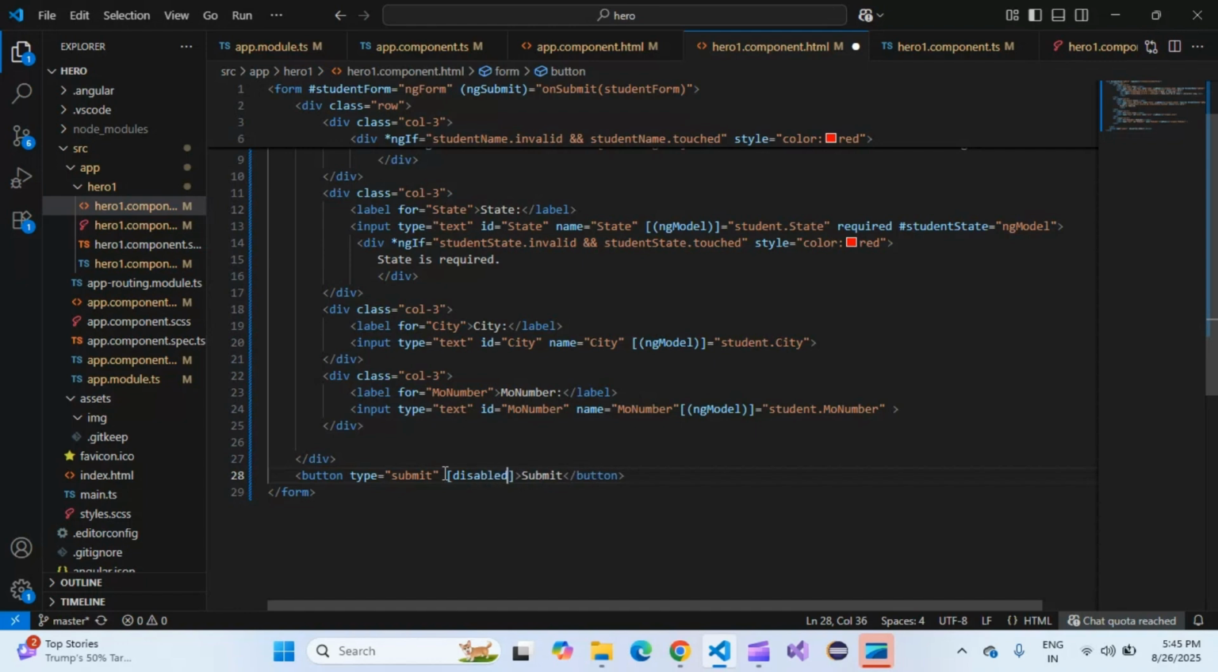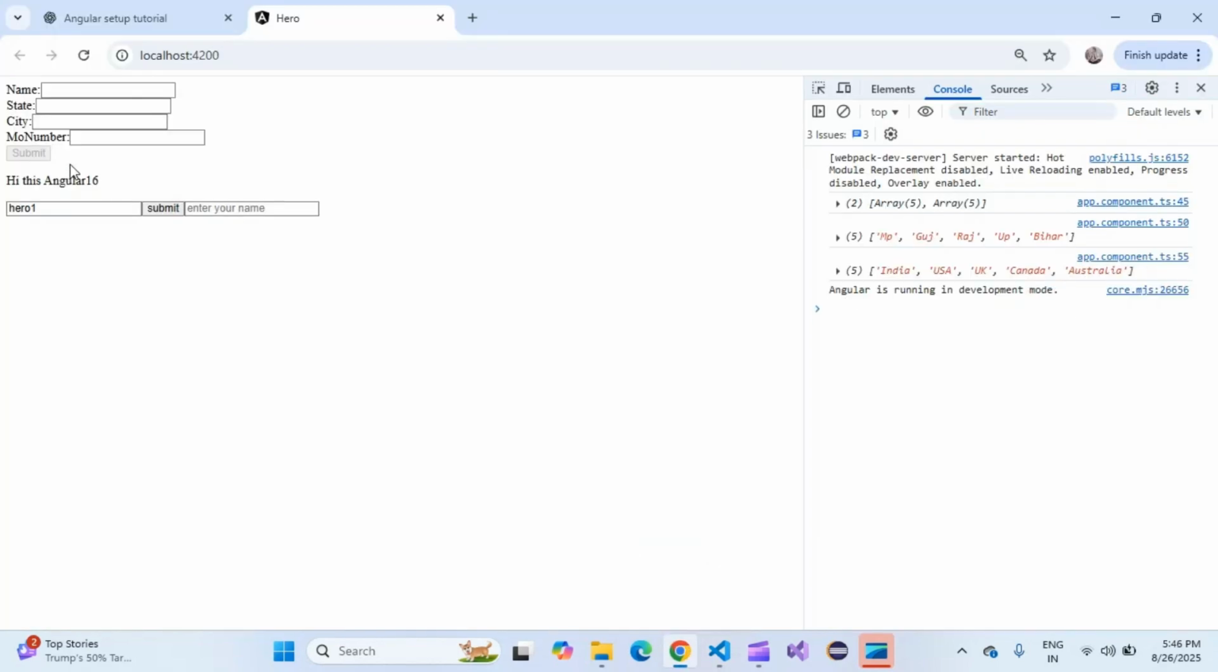And let's add a disabled property for that submit button. If form is not valid, then the submit button will not be enabled. For this, student form dot invalid, we will add like this. And if you check on the UI, it's getting disabled because we had two validations on name and state. Just enter name and state, and it will be enabled. You can add the same validation for city and mobile number.